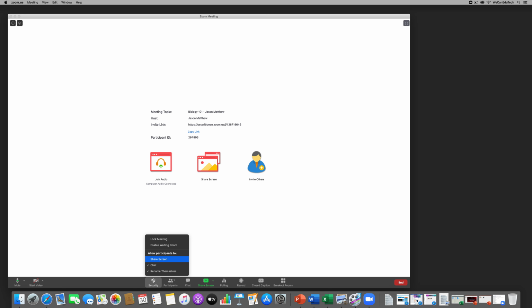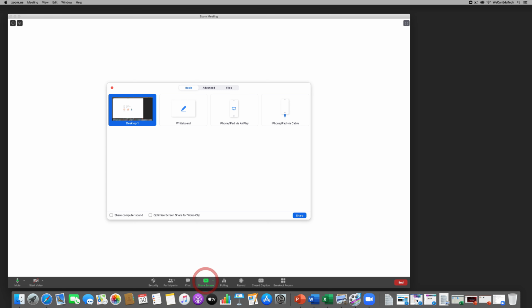So now let's look at one of Zoom's most powerful features, and that is the share screen. And you can't miss it on your control panel. It's this big green button here. So you just click on it, and then you get a few options. So right now, you can see there are 3 tabs on the share screen window. There's the basic, advanced, and file. So right now we are in the basic screen sharing options here.